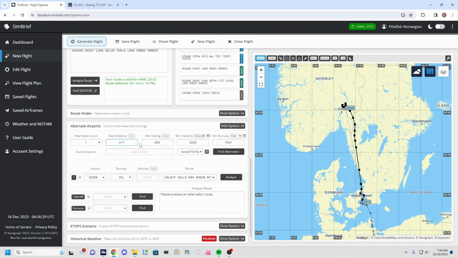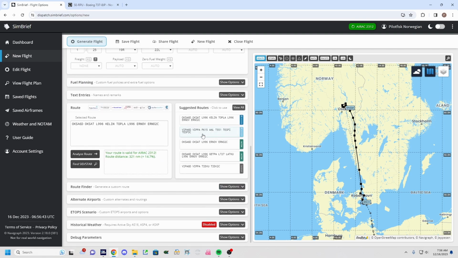Maximum distance from your airport or arrival airport, minimum ceiling on the clouds, and maximum or minimum visibility, minimum runway length, and so on. Like I said, normally don't use this at all. ETOPS, that is going to be when you are flying long haul, so I'm not going to cover it here. And historical weather, that's going to be historical weather, and debug parameters, debug. So normally nothing below the route here. Don't touch this at all.